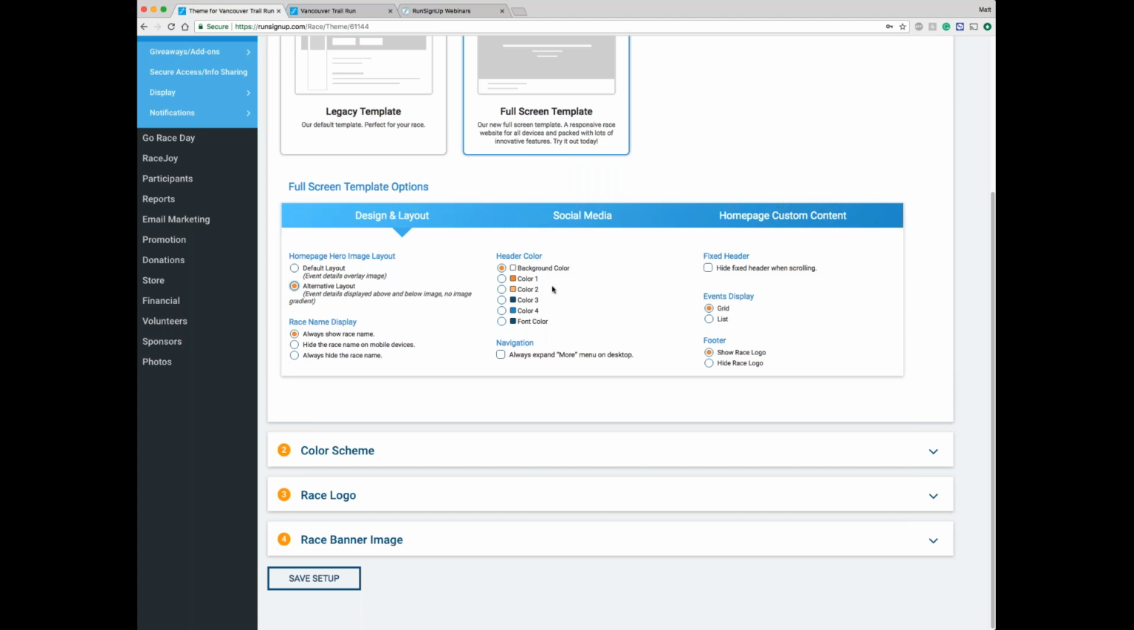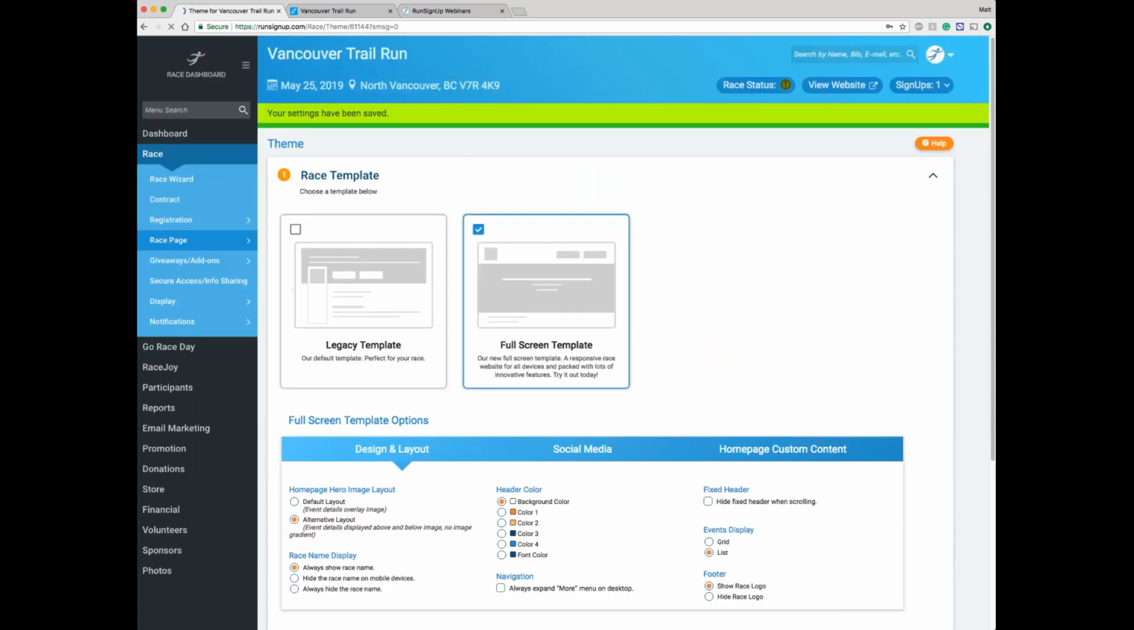So we have our colors here. We're going to expand the colors later, and we can choose when we want to display the race name. I always like showing the race name. And then we have some navigation items. If you have a lot of menu items, you can always expand the more option. We also have some event display options for a grid or a list, depending on how you wanted to do it. So we're going to choose the alternative layout and the list and just quickly save these settings.